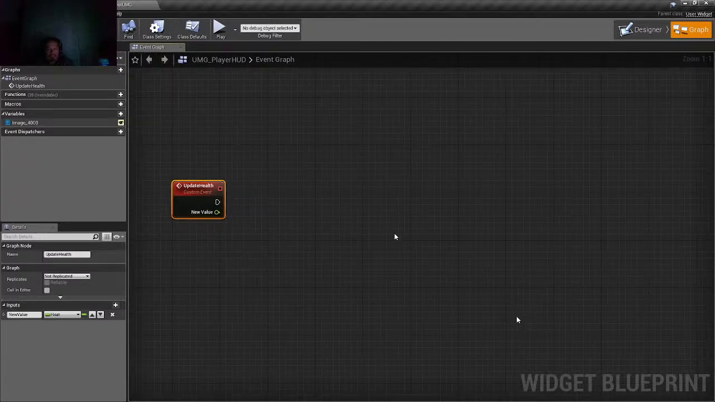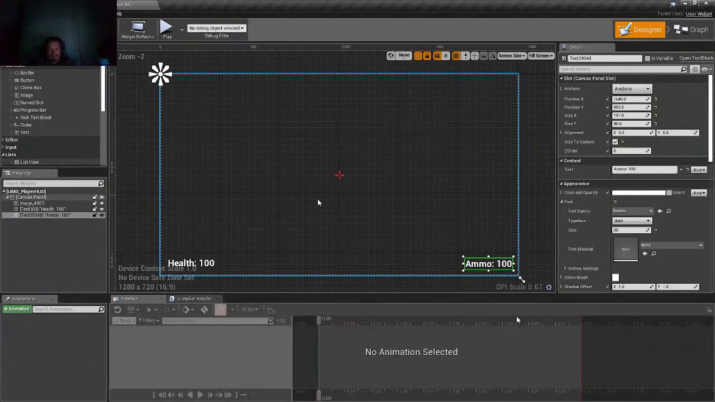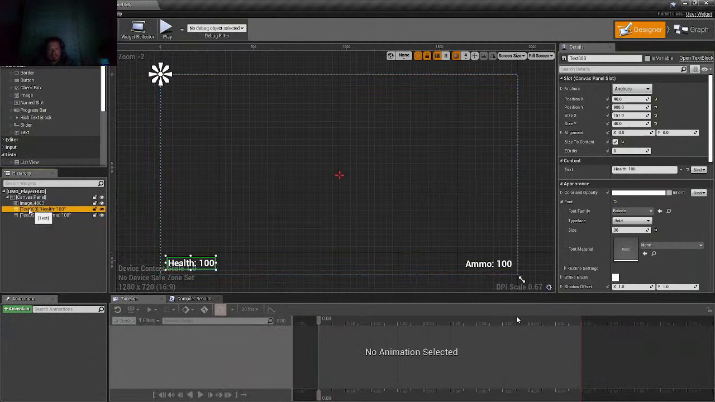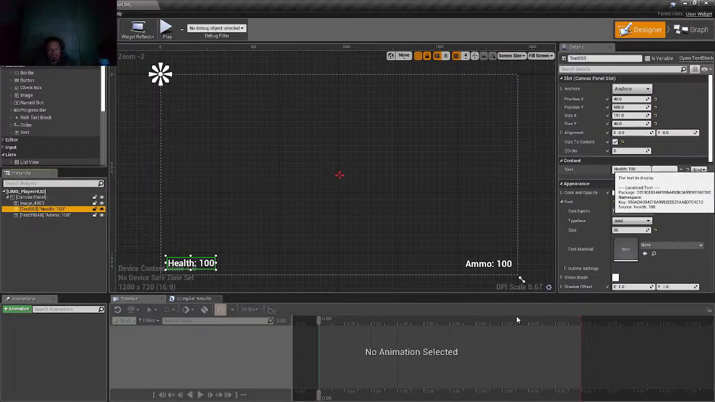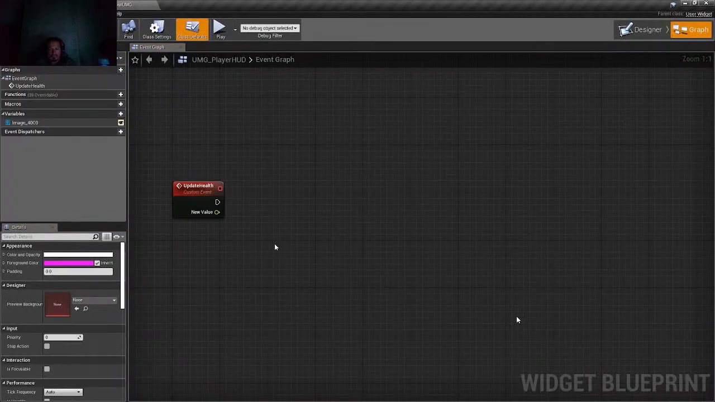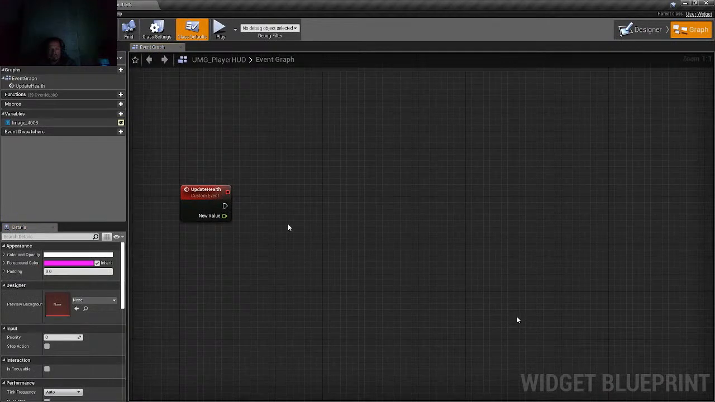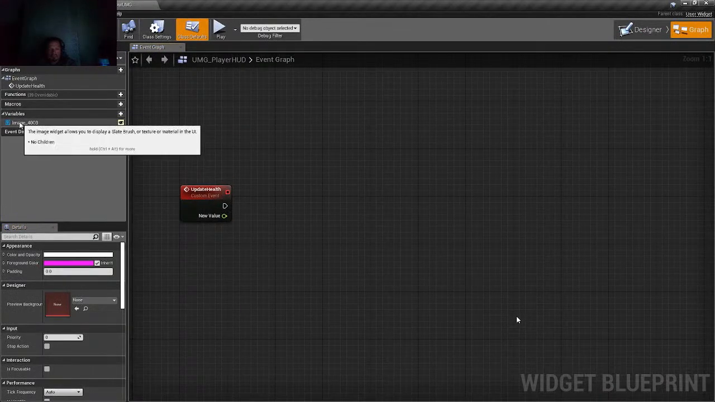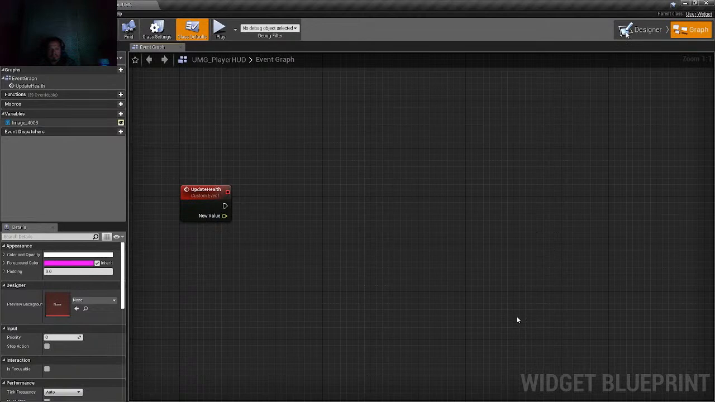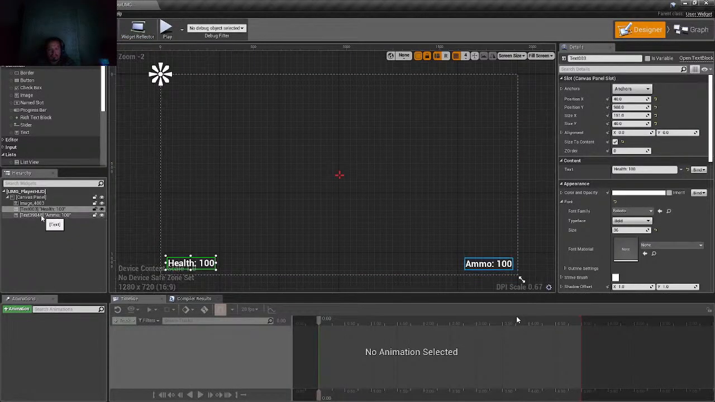Now, in order to update the text, we're going to need to set that value. So if we go back to our designer, we go back to our health, for example, and we look, we have a text property called health 100 that we're going to want to set. But the problem is we have no way of getting access to it inside of our blueprint. It needs to be a variable. Right here we can see our image, but where's our text? Well, by default, text isn't automatically a variable.